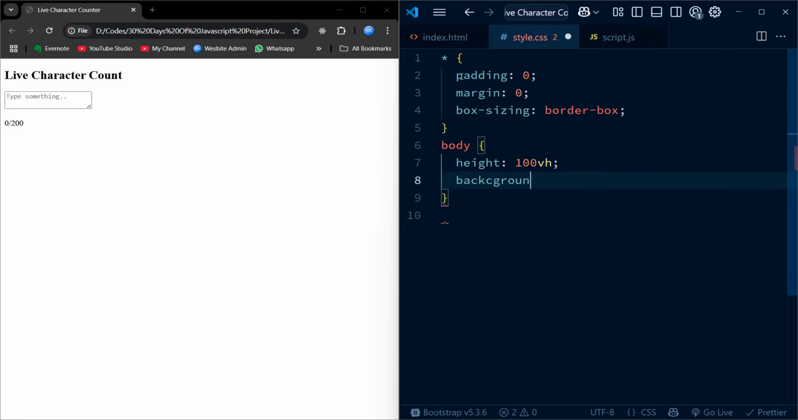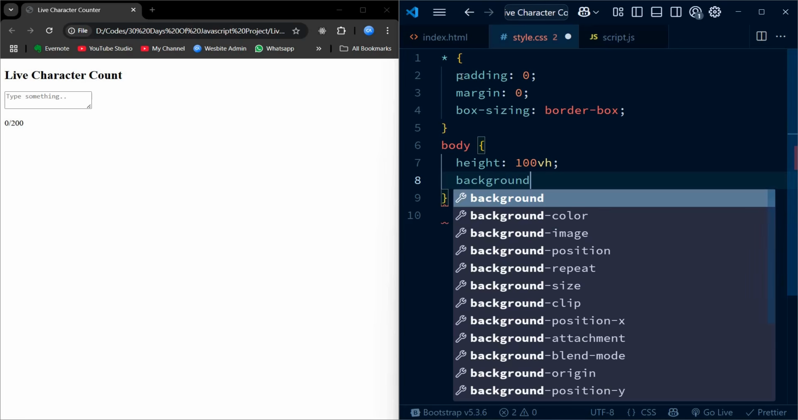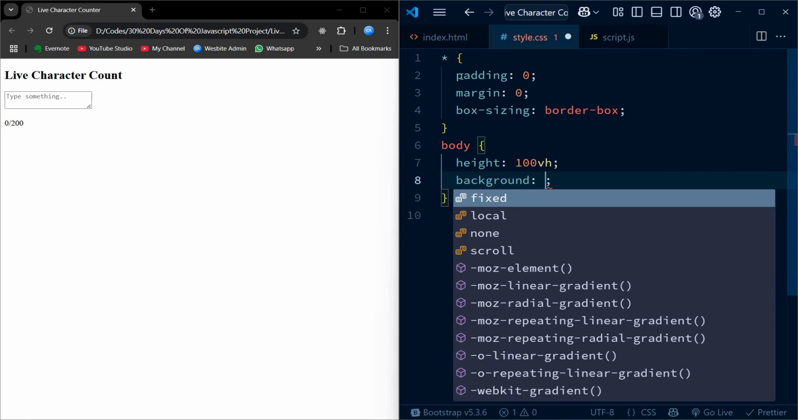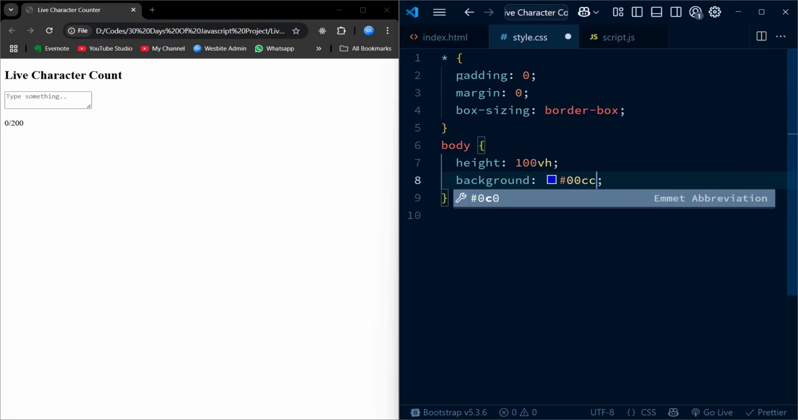Then I style the body to take the full height of the viewport and give it a fresh green background color. Using Flexbox, I center the container both vertically and horizontally on the screen.